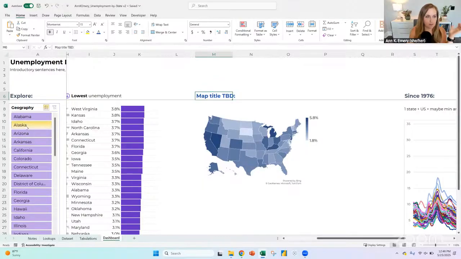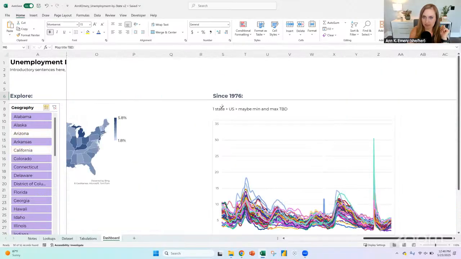Like if you click on California, maybe California gets an outline. I don't know how that's possible. Anything is possible in Excel, but I don't know how. Okay, and then what are we doing over here?